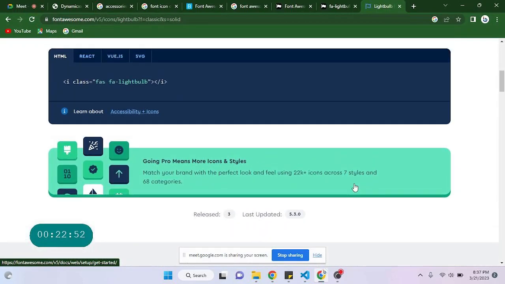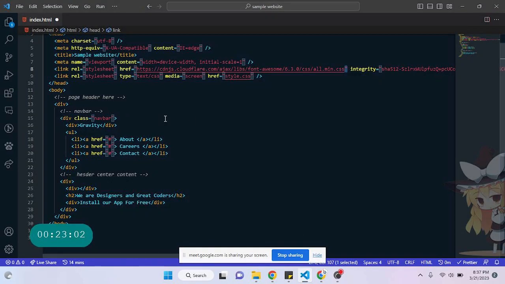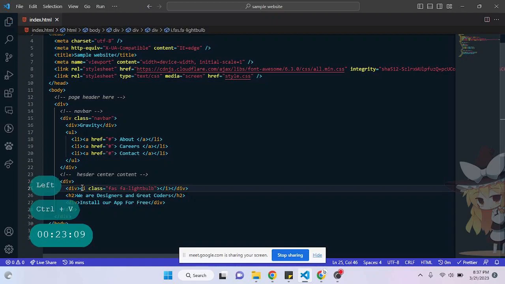Okay, these guys are not showing the code here. I know the code must be there. So this is what you just need. Just click on it and you've copied it. Do you see that? Then go back to your code. So here we need the icon. Where is it? Here we need our icon.